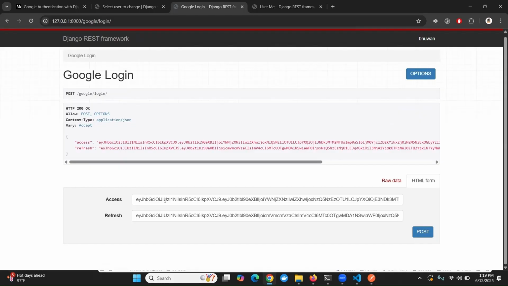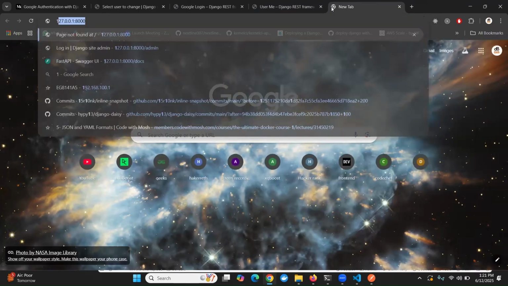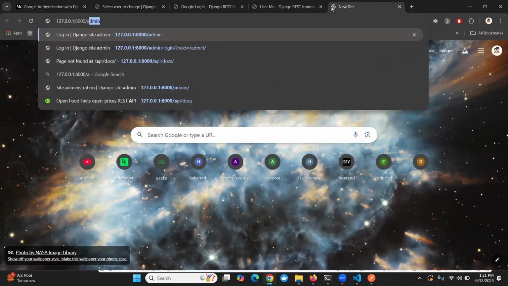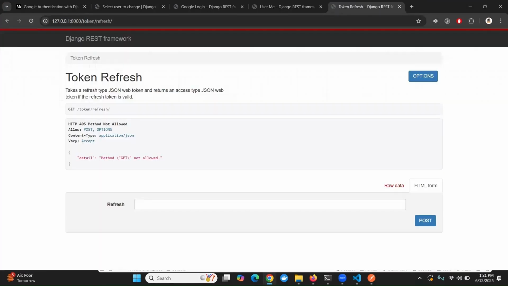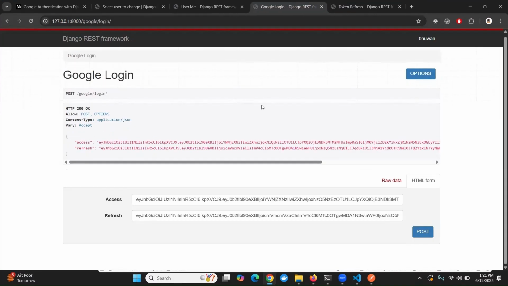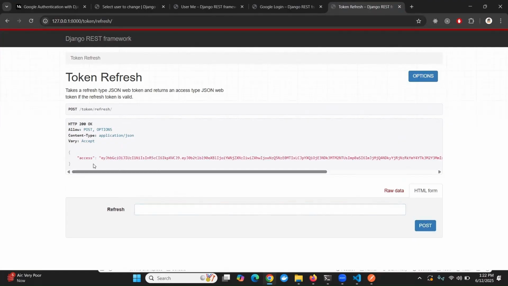Actually, the lifetime of this access token is only 5 minutes and the refresh token is 1 day. So all the time we will not call this URL to get the access token. This URL accepts the refresh token and returns the access token as a response. The token refresh URL. Now let me pass the refresh token here and it gives the access token.